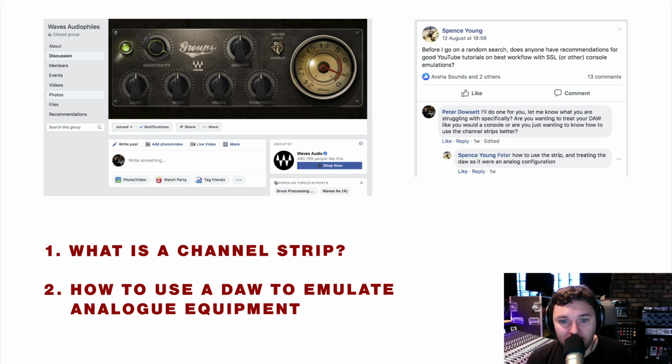The first video we're going to be concentrating on what is a channel strip and how do you use them, and the second video is going to be elaborating on those basic concepts and how to treat the DAW as if it were a full analog configuration.